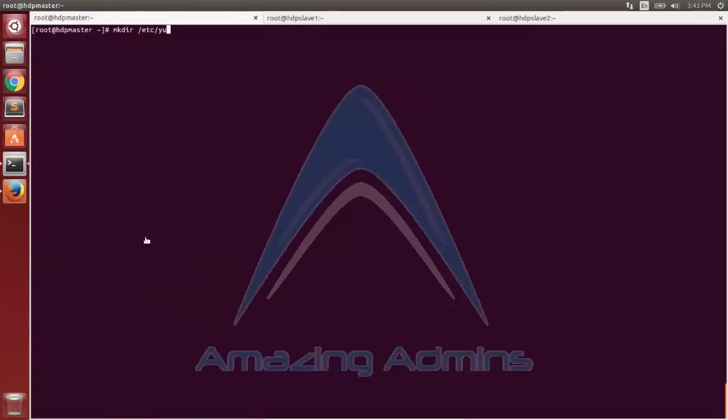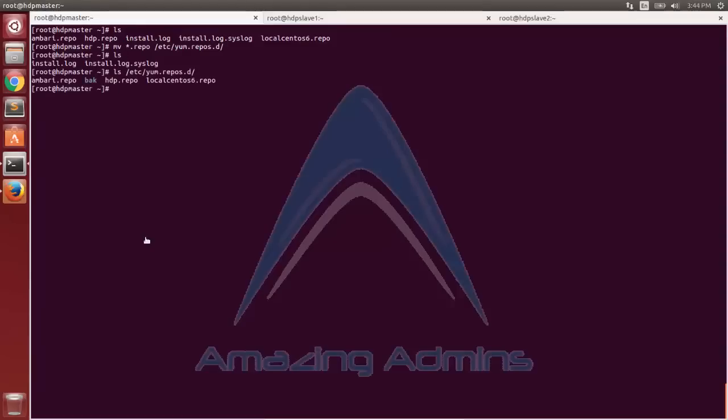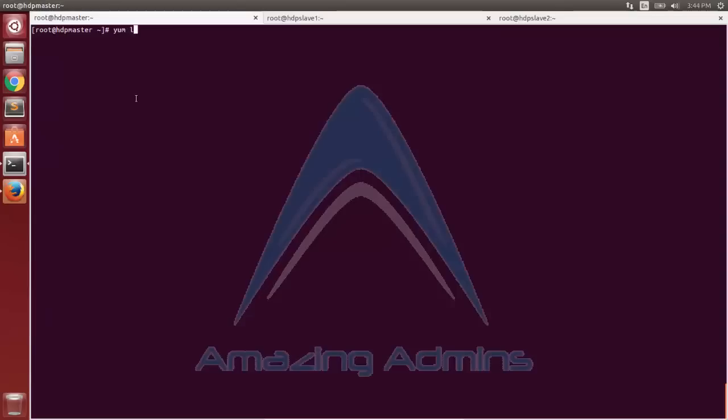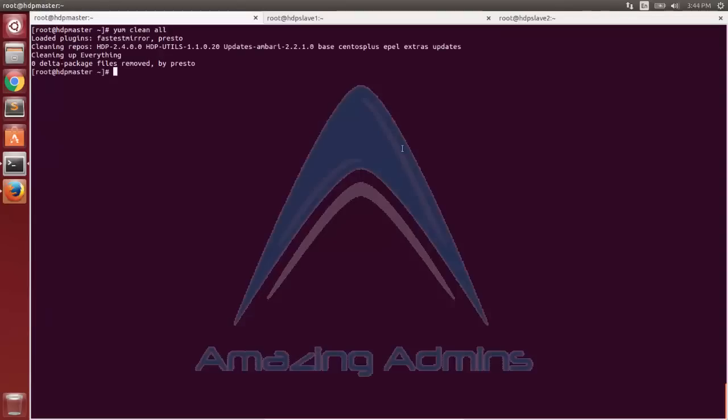Once the .repo files have been downloaded, I'll create a back directory in the yum.repos.d folder and move all the .repo files from yum.repos.d to the back folder. Once it is over, I'll move the current .repo files, that is Ambari, HDP and local CentOS6, to yum.repos.d, so my Yum can sync from my local repository. I'll perform yum clean and, as you can see, all the repositories have been listed.